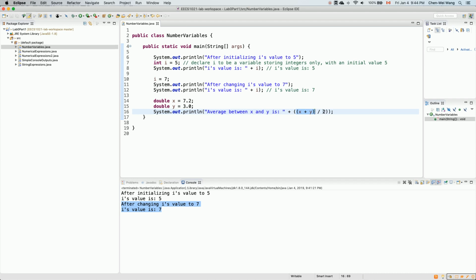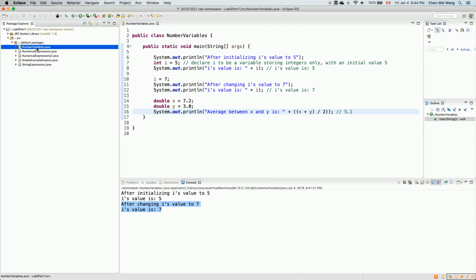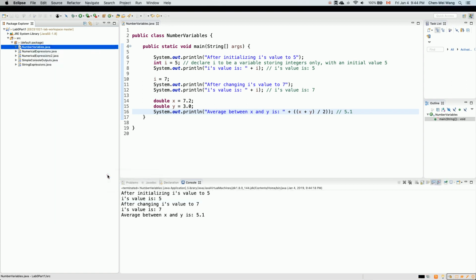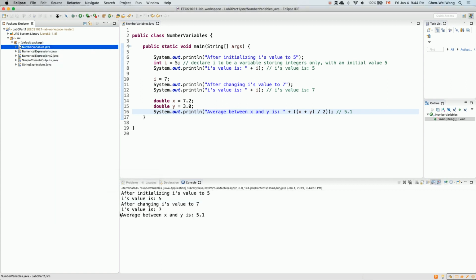So that means when you try to do the division, it's going to give you a result with precision. So what we expect to see is 5.1, I suppose. Let's verify this, and I'll show you a variance of this particular one. That'll be more interesting. So now, if I just do run as Java application, you can see that it simply says the average between x and y is 5.1.